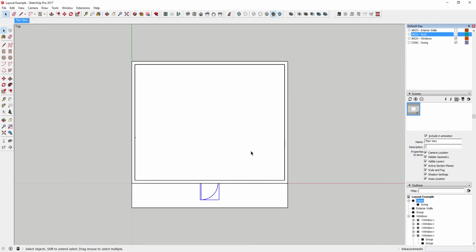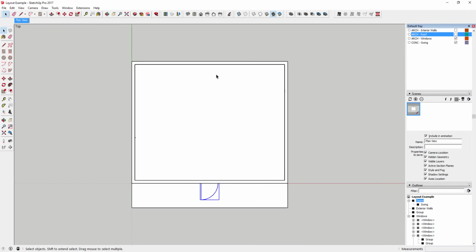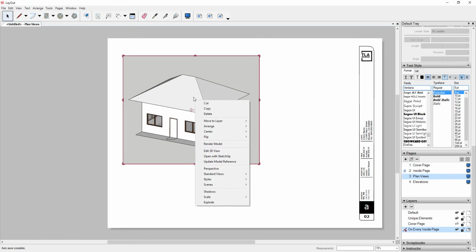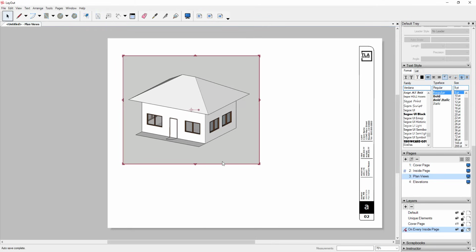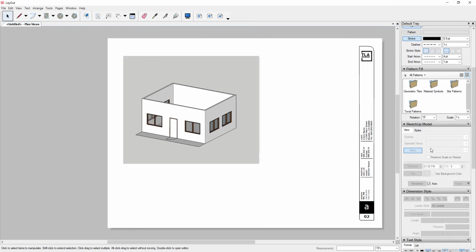The first thing you're going to do is save your model again, because Layout is basically referencing this model file. Then you can right click on this window and click Update Model Reference. You can see that when I updated my model reference, it brought this in, but at that perspective view without the roof turned on. So that at least shows that we're linked and everything's working the way we want it to work.